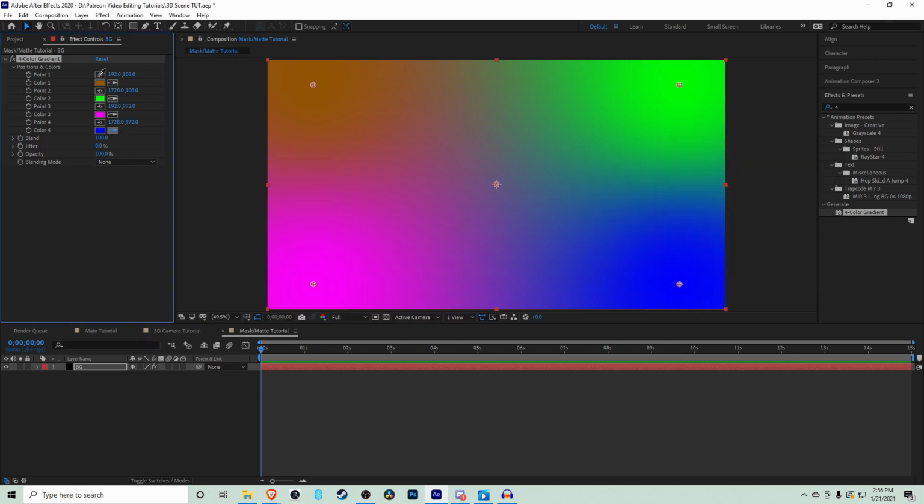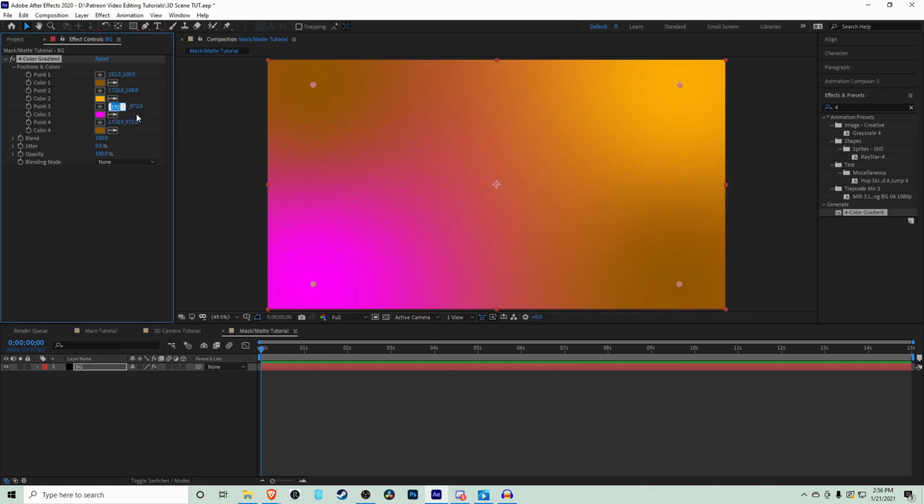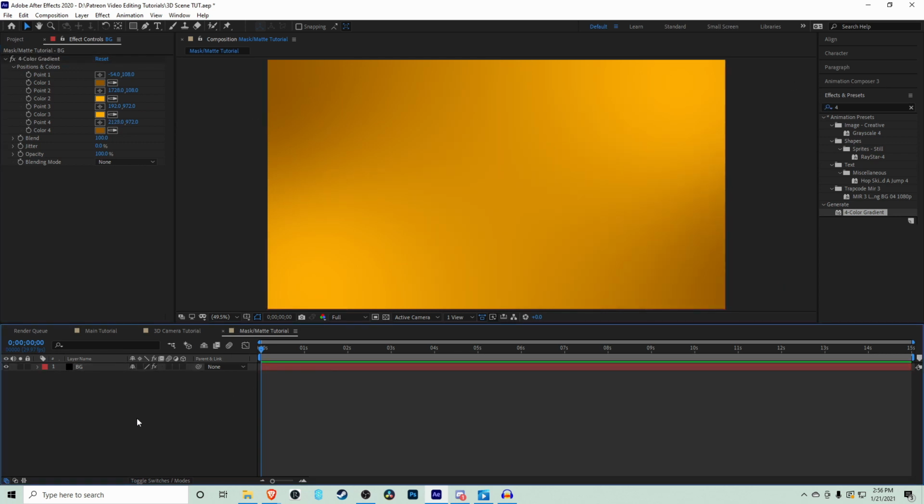And then what we can do is on this side, we can grab the eyedropper tool and click up there, which will make it a little bit faster. And then in the corners, we'll match the colors nice and easy. And we have some kind of orange background. Looks a little bit weird. I'm not a big fan of it, but that's okay. We'll just mess around with it. And now we have a quick background.